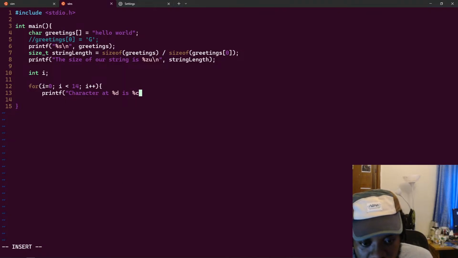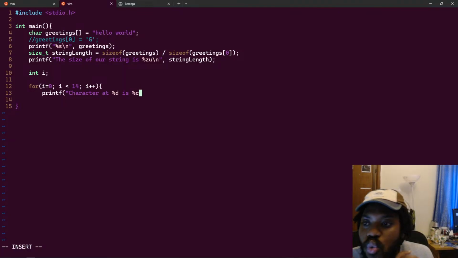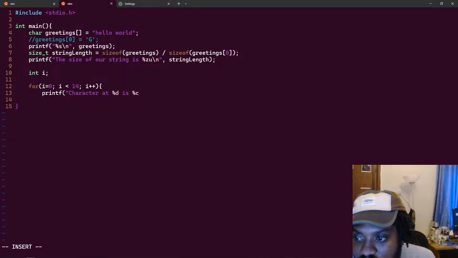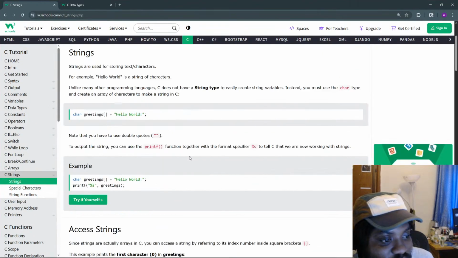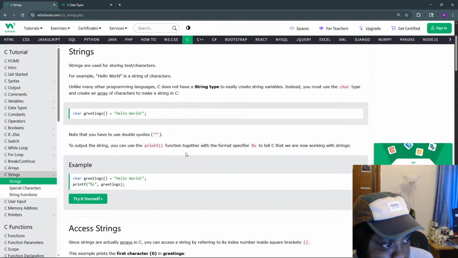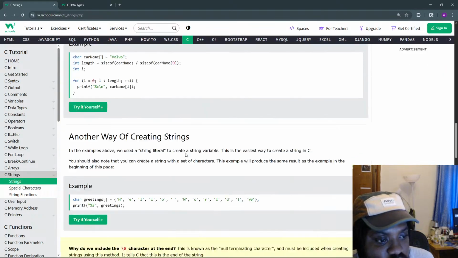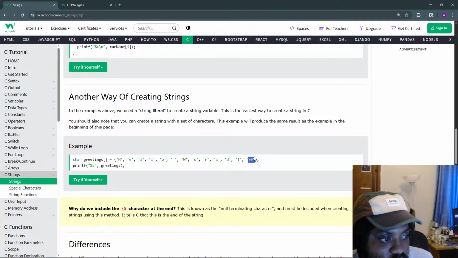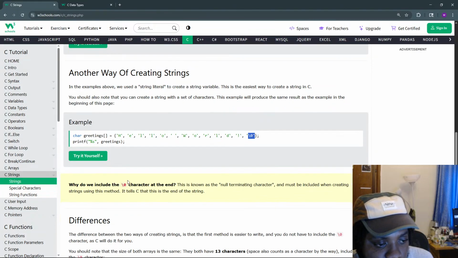Bro, there's a null character, so it's being counted. Oh, I see. Wait, oh my god, thank you so much, because I actually noticed this thing here and I do not understand it. So we can see, why do we include the 0 character at the end? This is known as the null terminating character and must be included when creating a string.